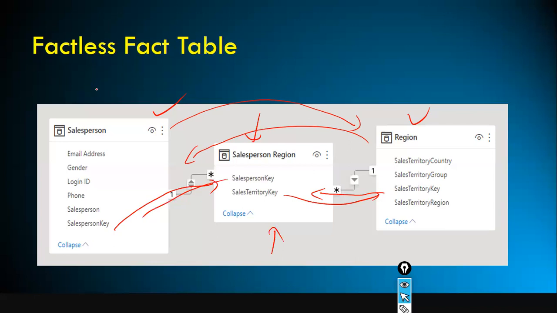Okay, these two are kind of lookup tables. Why do we call it a many-to-many relationship? Because in this table, the salesperson key appears more than one time, and here it also appears more than one time. If the key columns have more than one value in both tables, you cannot create a one-to-many relationship, and in order to do the filtering, you need to have a one-to-many relationship.